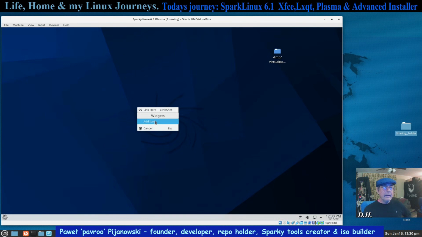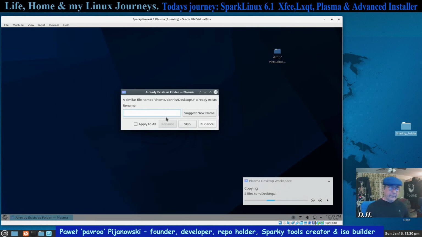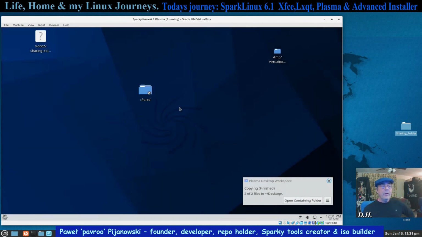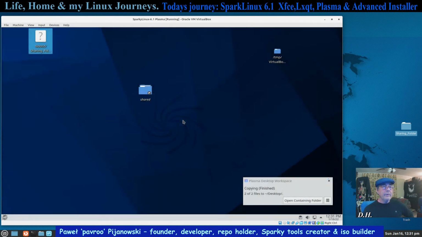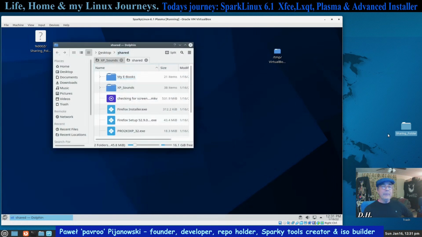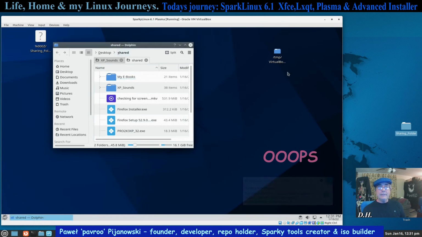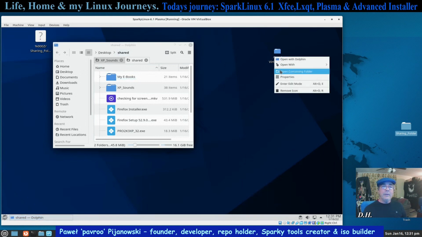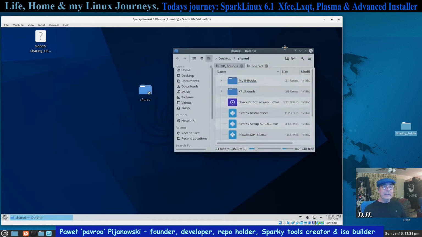I think Control Shift, rename, shared. There we go. Malformed URL. Oh, here's what I want. There we go. There's my shared folder. I'm not sure what the dealio is on that. Single click crap. I hate it. Remove the icon. Thank you. So that was my shared folder.